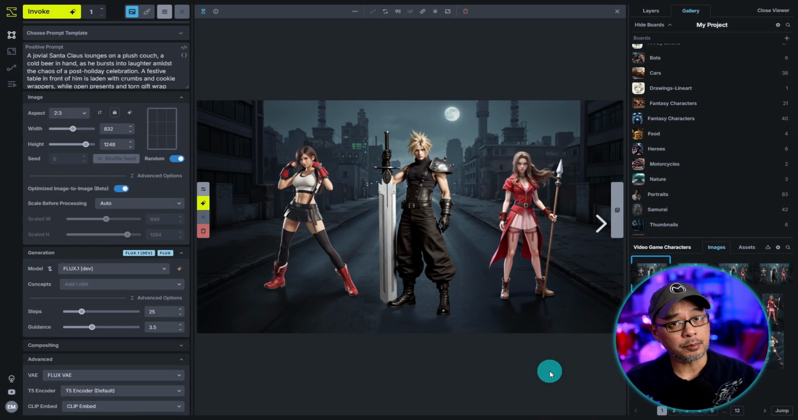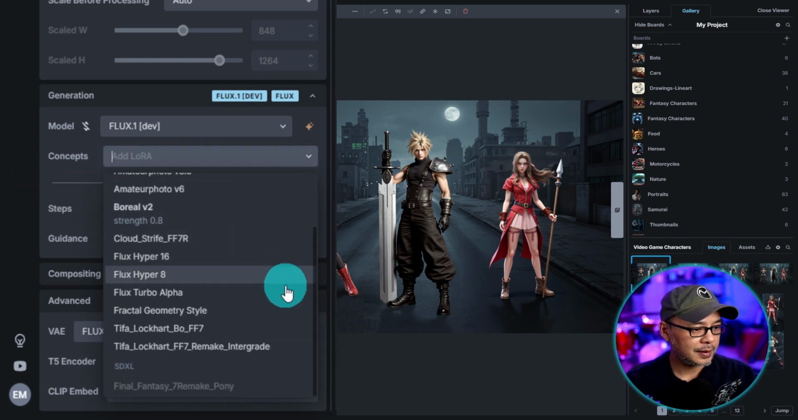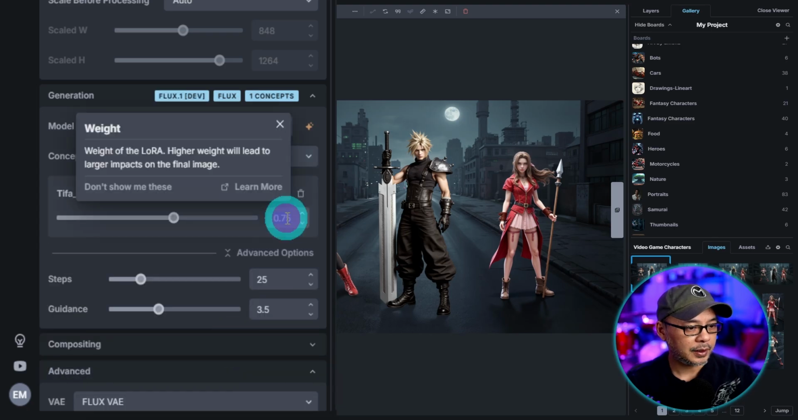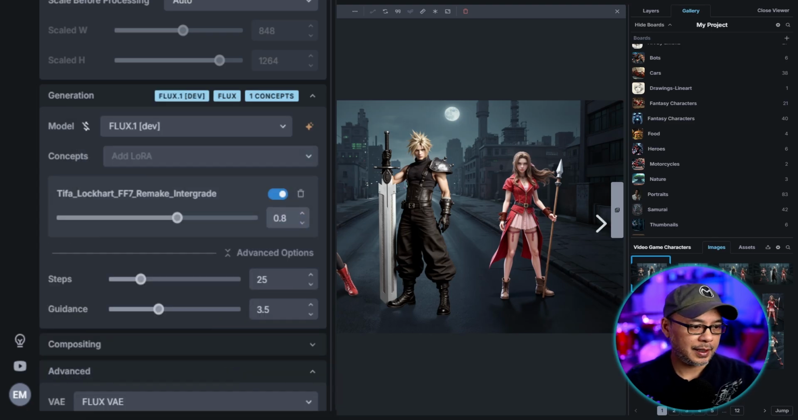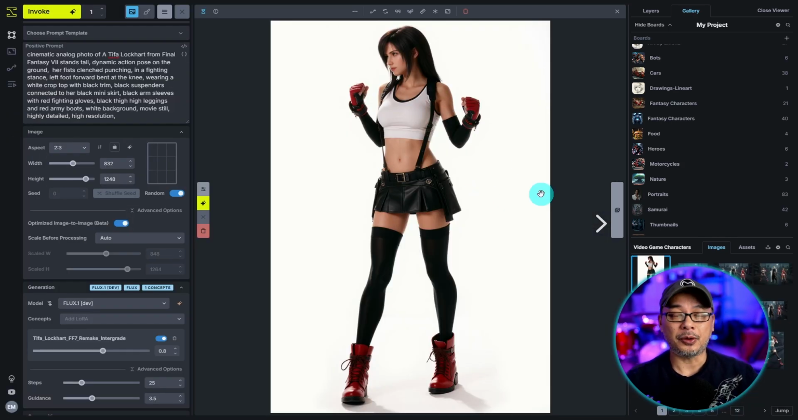The next Flux improvement they made was support for Flux LoRAs. That's pretty much how I made these Final Fantasy characters. Now if we take a look at my settings here, I've got Flux Dev, 25 steps. Under concept, let's say we're going to create Tifa Lockhart here. We can input the weight. I believe 0.8 is a good starting point for this particular LoRA. I'm going to use a similar prompt here, except with a white background, and we'll just generate one image. And there you go. Not a great pose. Obviously, I would generate more to get some better results.